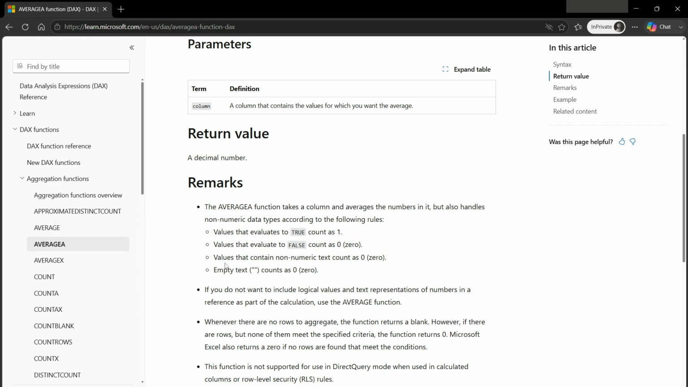And then values that contain non-numeric text. What does it mean? A value that is non-numeric text, and an empty value is also non-numeric text, right? Whenever this kind of data is available in a column, it will treat it as a 0. And even more, if the column has empty text, then also it will consider it as a 0. So let's explore the AVERAGEA function.